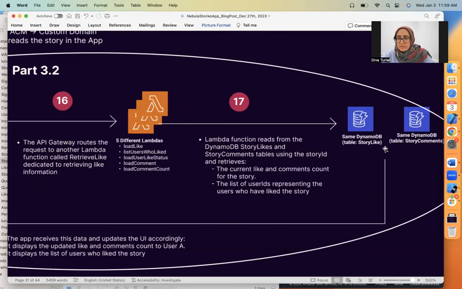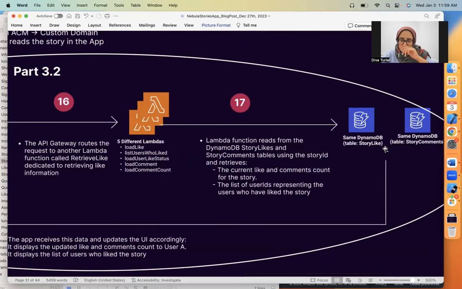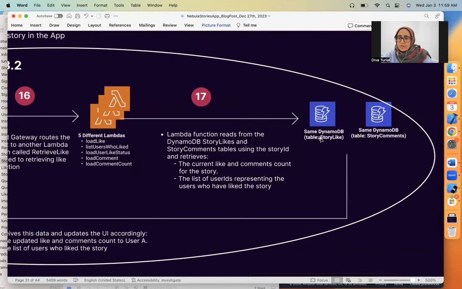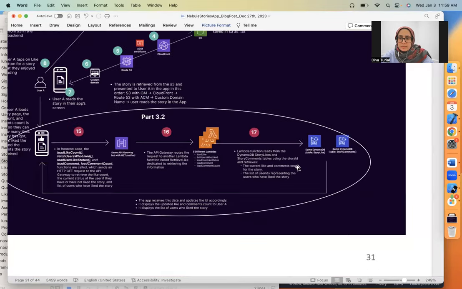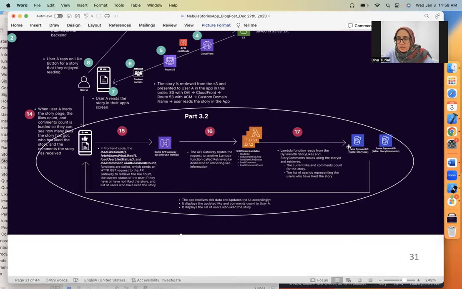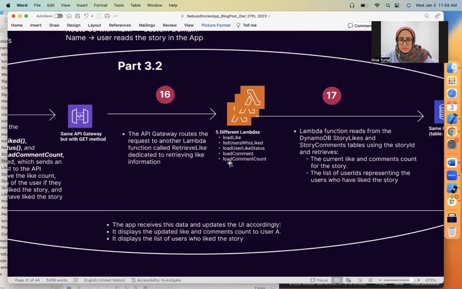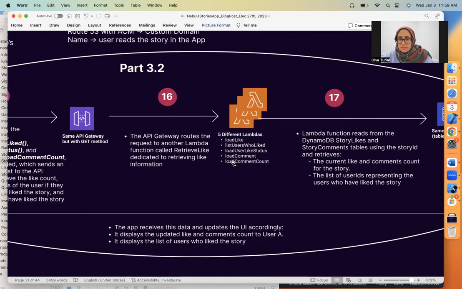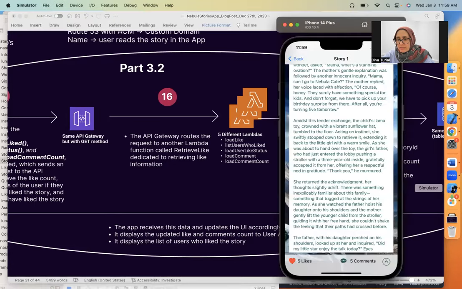And I actually have 2 different tables in the DynamoDB. One is for story likes, another is for story comments, right? Because if I put everything in one table, it would be really confusing. But anyway, we did talk about load like, list users who liked it, and load user like status, but we didn't mention load comments because that's actually a separate page.